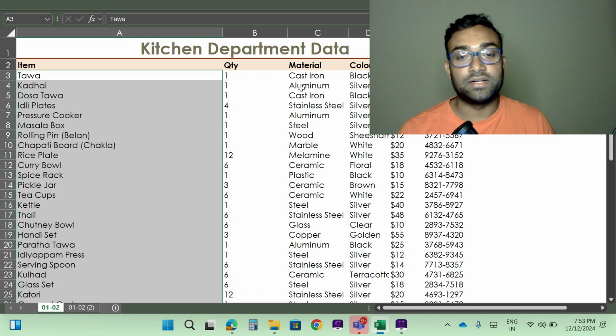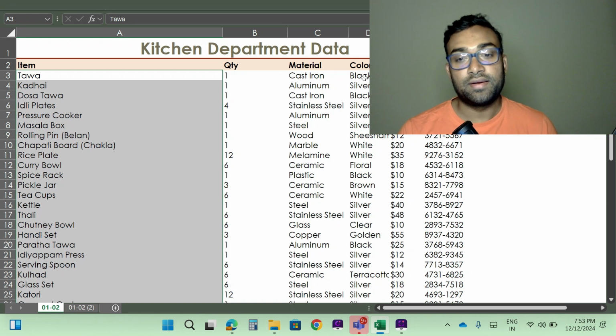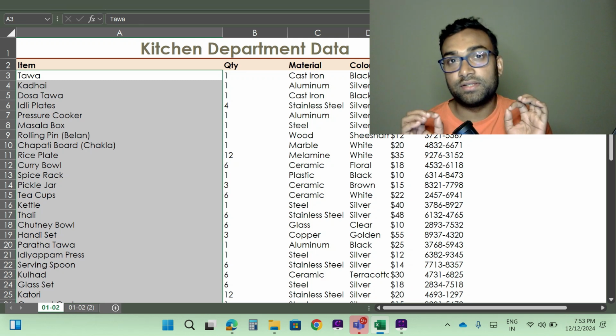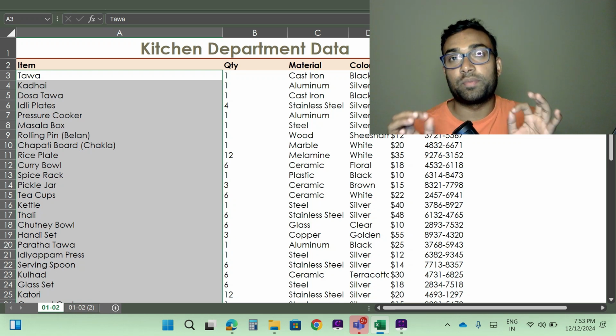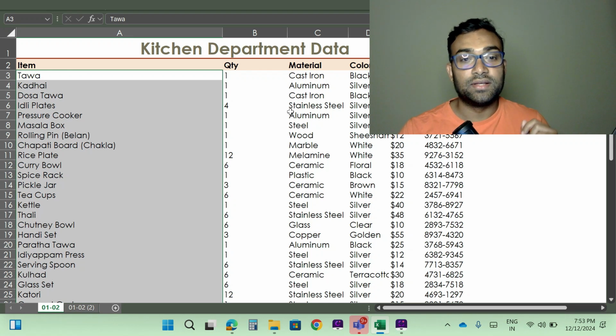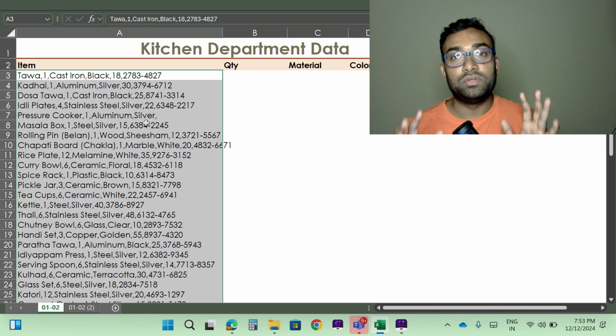See here my result. Quantity is separated, item is separated, and the material is separated, the color also is separated, price, all. I have converted the raw data into standard, structured, professional organized data, correct? Suppose that time it was like this. If I press Ctrl Z, see how unstructured the data was.